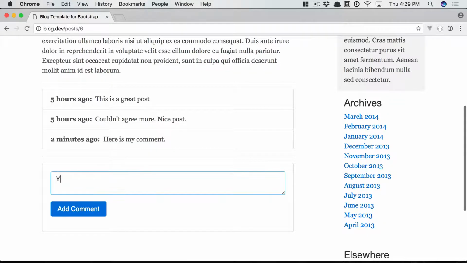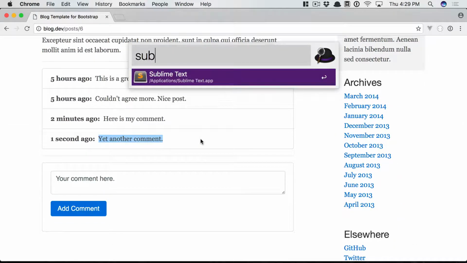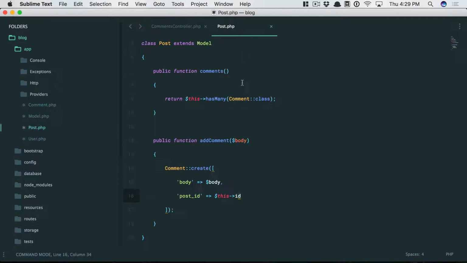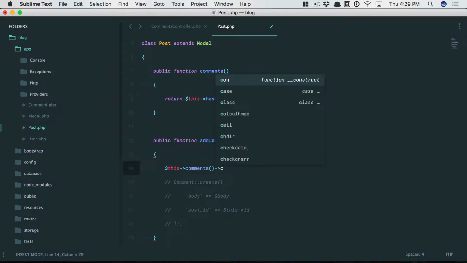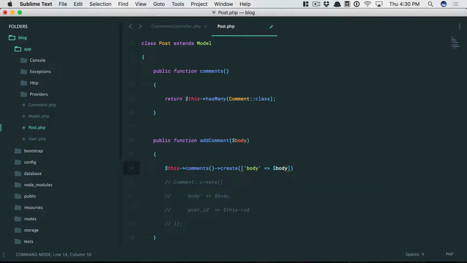We give it a refresh, yet another comment, and this will work. Come down, and there it is. But now, I'm still not done. We're going to come back to post, and there's another way we can represent this. Rather than manually specifying the post ID, well, we already have a relationship here, right? Well, with Eloquent, we could do this. This comments and create a new one where the body is equal to what was passed in. Or as we learned, we could just do compact to do the same thing.